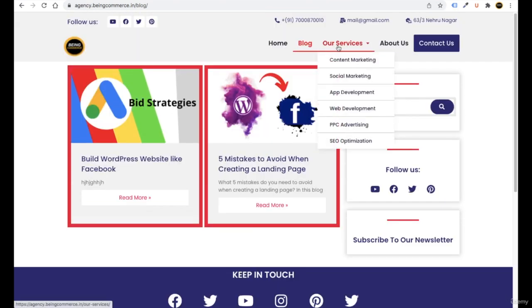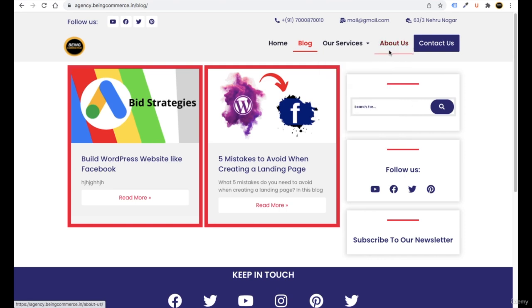Then there is our services section. Here you can list all the services you are going to provide. In this website, you can see we have put content marketing, social marketing, app development, web development, PPC advertising and SEO optimization. Similarly, you can put all the services you want to provide to your clients in your digital marketing agency. Then there is the about us section, where people can learn about your agency.